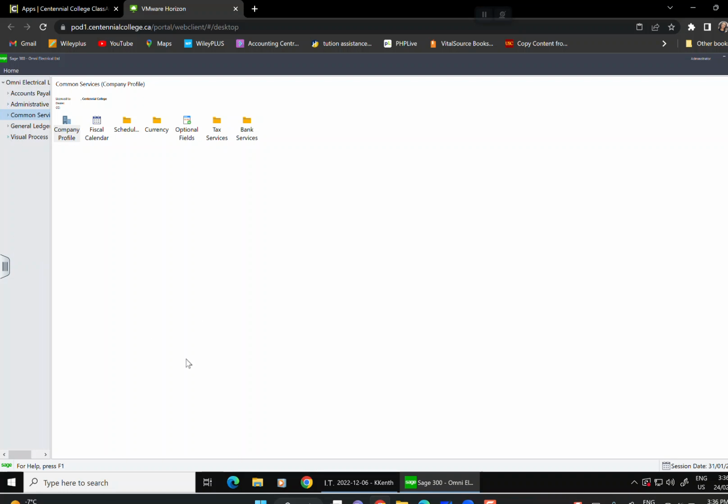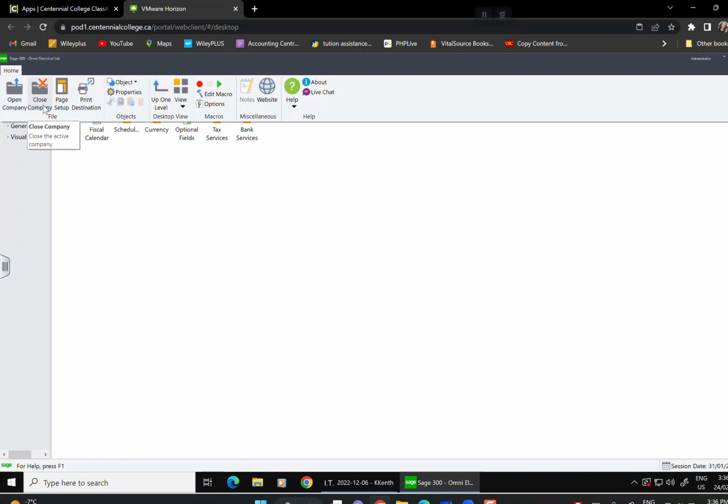So what we did is we did everything that we needed to do for AP setup, meaning vendor setup. Now what we wanted to do is change this session date and create some invoices. So if you haven't signed out yet, we're going to show you how to change the date. If you finished entering your opening balances, what you're going to do is close the company.